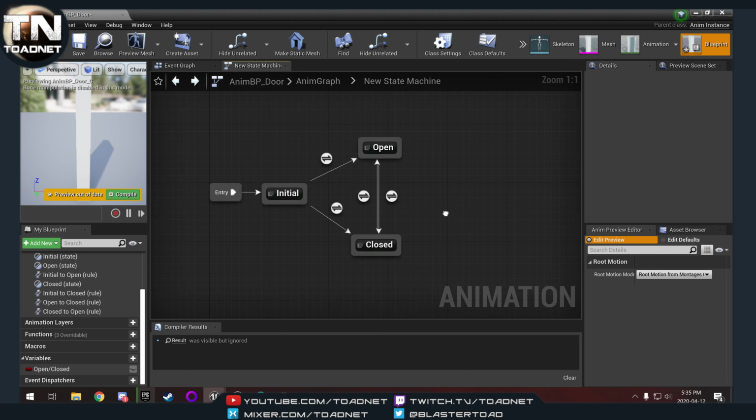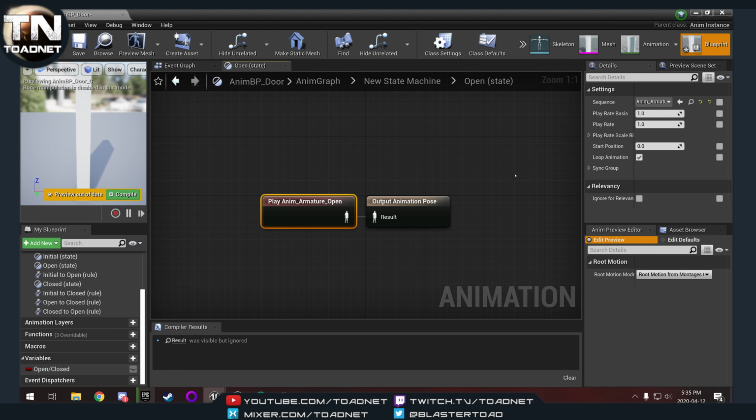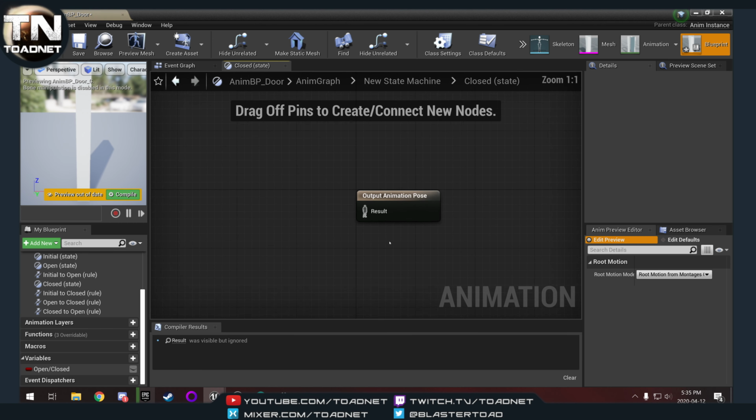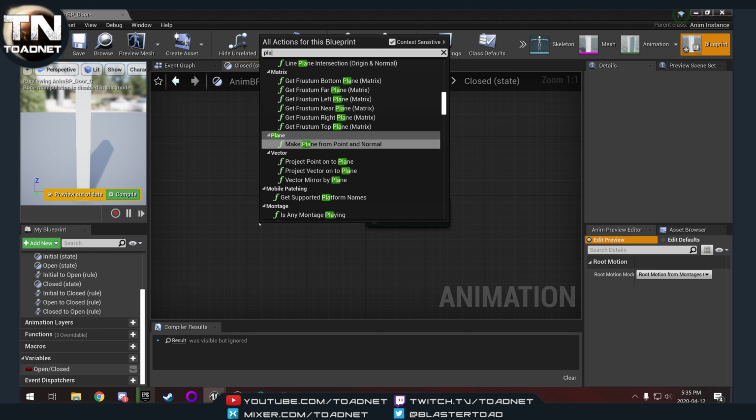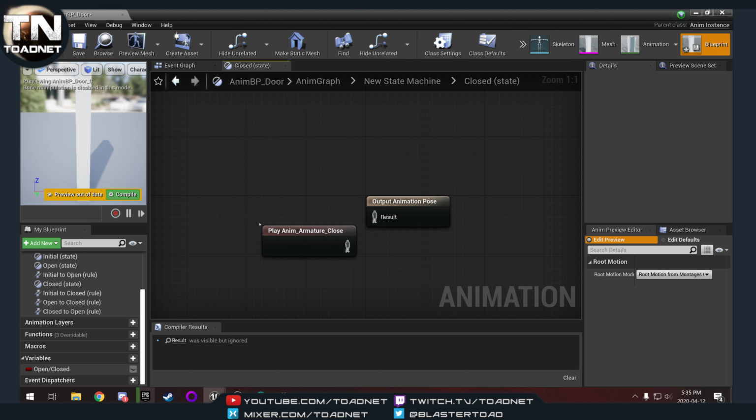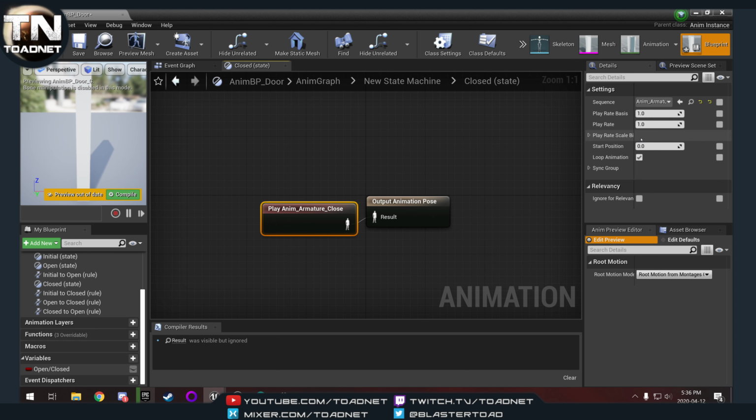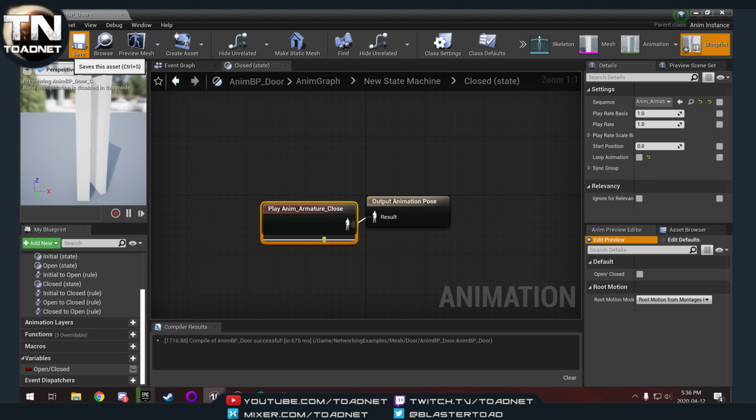There we go. Now, when it's open, we want to play open, play armature open. There we go. But so that it stays open, I want this to play only once. So I do not want it to loop the animation. And then same thing with closed, play, close. And I do not want that to loop. Compile and save.